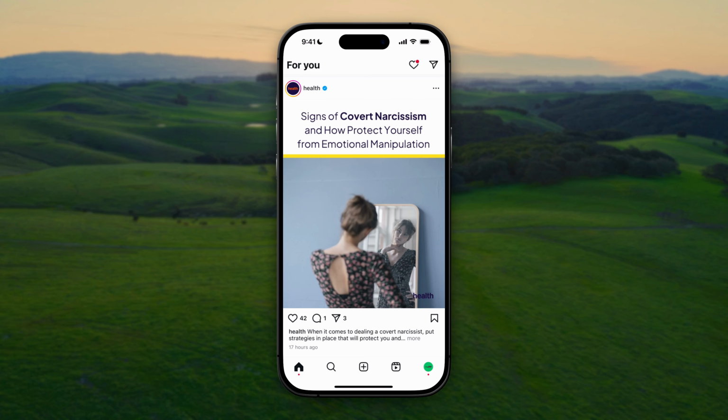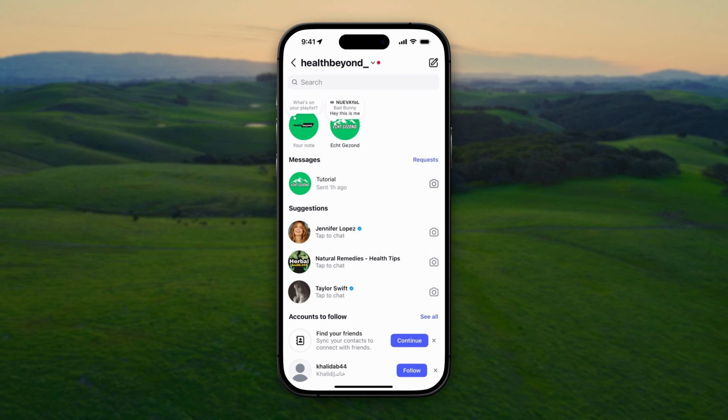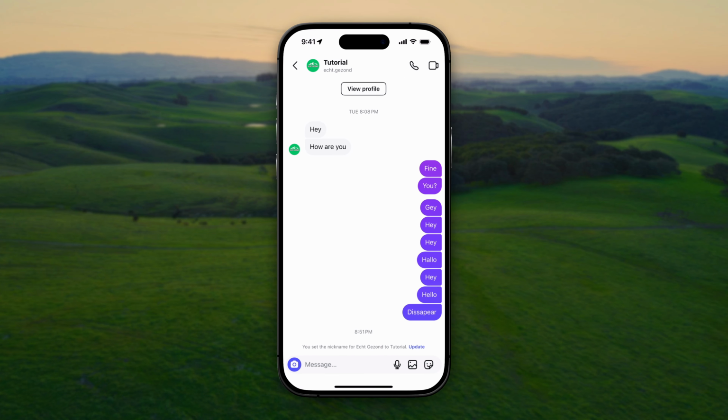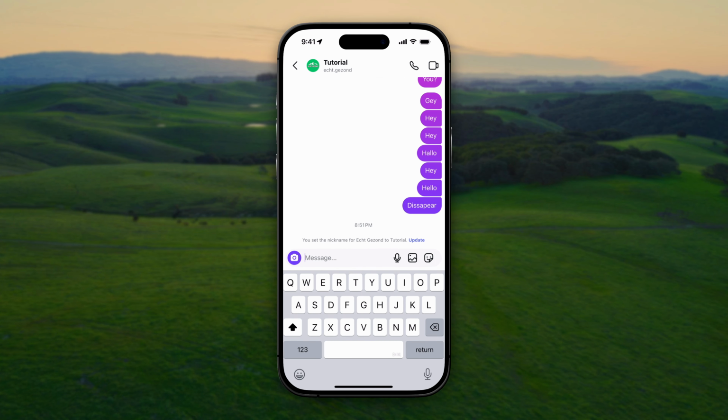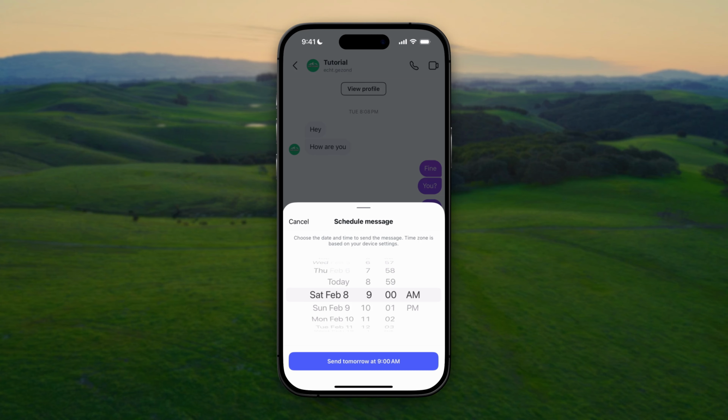To start off, we're going to click on the top right where we enter our direct messages. In here, you're going to the chat. And right now we are going to type a message. Let's say that I want to send good morning. So you're going to long press the send option, just like I'm doing right now. And as you can see, we will now enter the schedule mode.